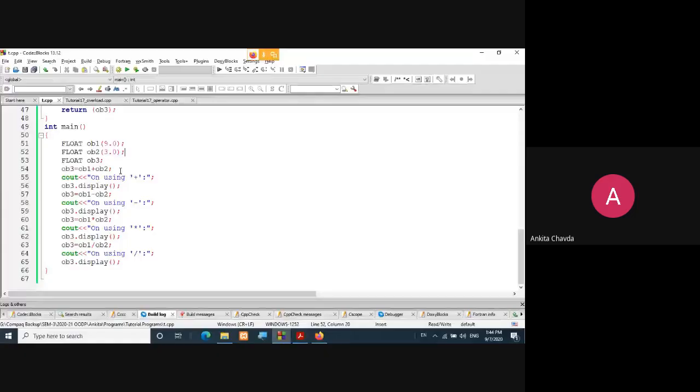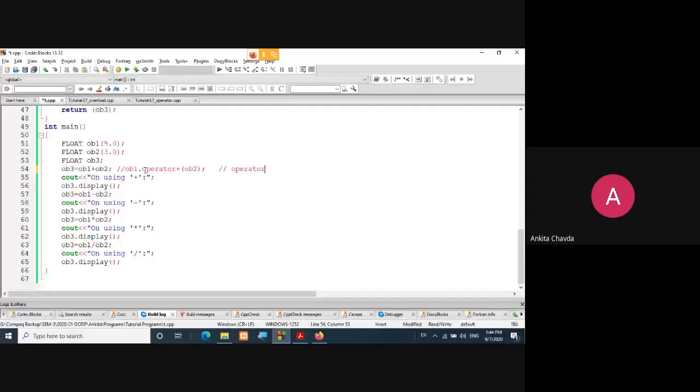You are calling this operator plus like this, right? Or you can call it if it is a member function. Remember, I'm talking about the member function in our previous program. So you have to write like this, object 1 dot operator plus, and you pass object 2 as your argument, right? But right now we are talking about the friend function. So how you can call your operator function: operator plus in brackets object 1 comma object 2. That's it. Done. This is how you call it.